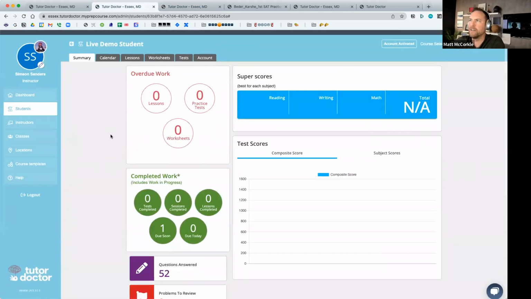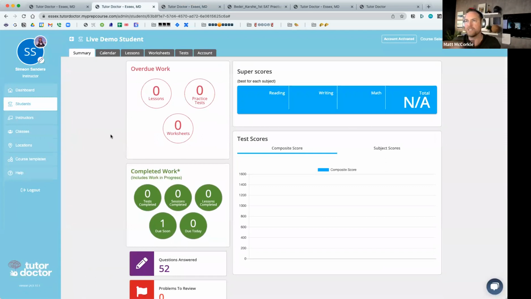Simeon, if there's another piece you want to see along the way, let me know. Otherwise, that's where I'm headed right now. Yep, keep going. We're doing good.